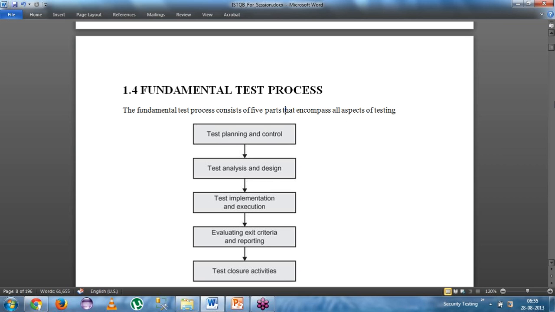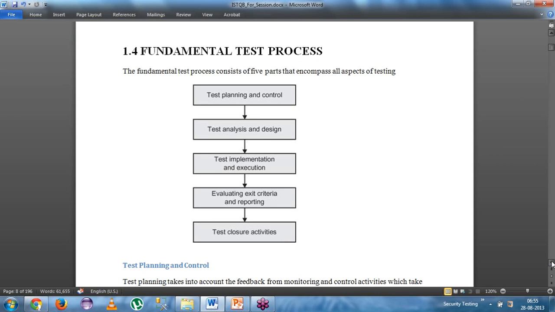Great, team. So what is the fundamental test process? It consists of 5 parts. First is test planning and control. It starts with the planning activity and then you will control. Followed by analysis and design. Then you implement and do the execution. The actual role of testing comes here. Then you evaluate your exit criteria and do the reporting. We need to report what we have executed, what we have found, and what we have analyzed. Finally, it ends with the test closure activities.